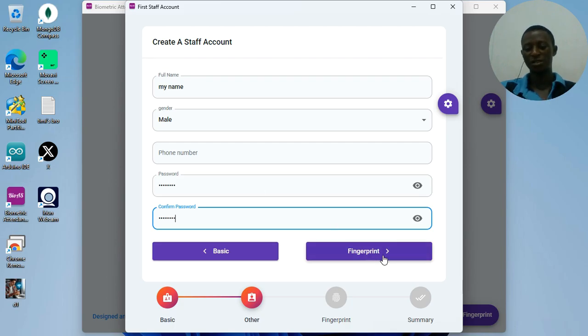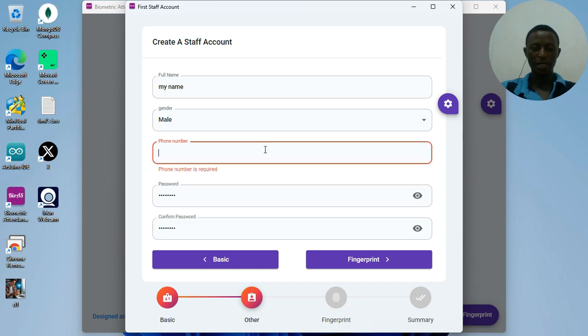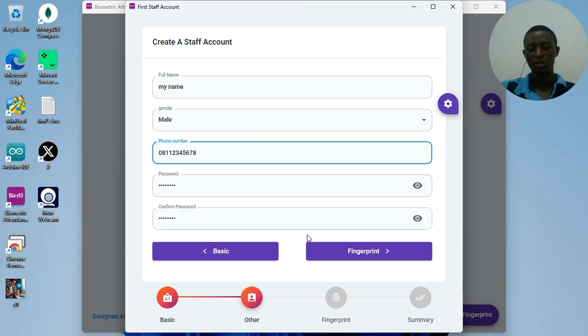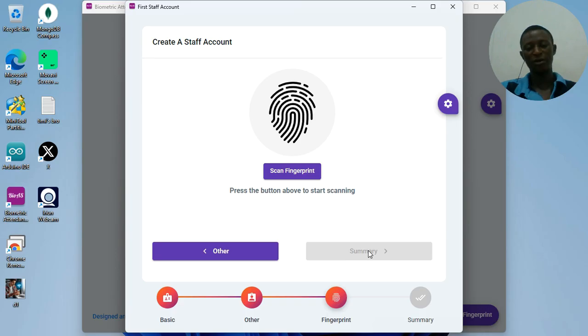Then the next step is to enroll fingerprint. Okay, I didn't put my phone number, 08112345678. That pretty much does it. So fingerprint, I need to enroll my fingerprint. Basically, when you are enrolling students, every enrollment of fingerprint is going to be two fingers. For efficiency and reliability sake, you are advised to enroll one finger from each hand, one from the left and one from the right, in case of any anomaly, probably when the students are taking attendance. So that's what I'm going to do.